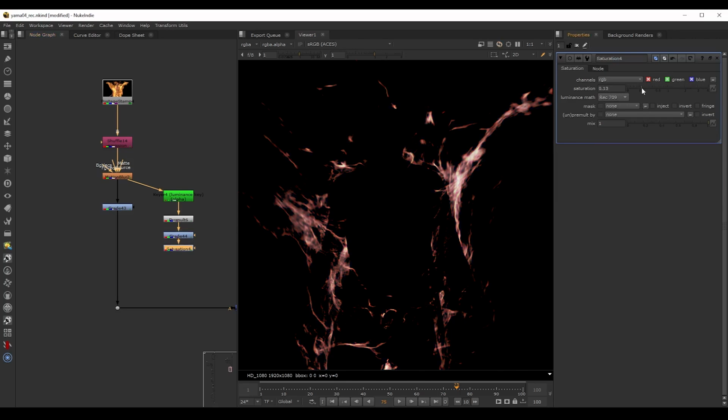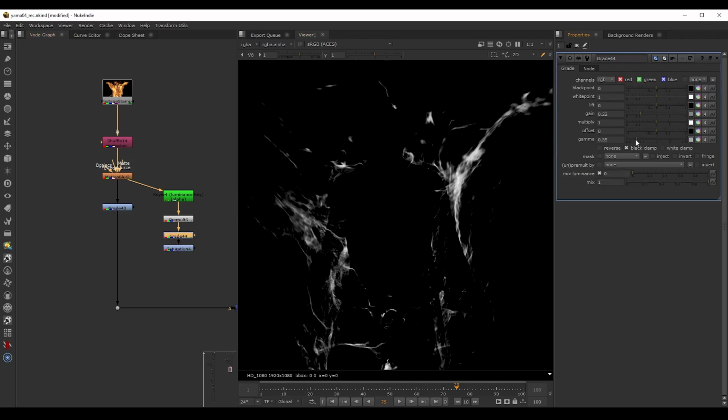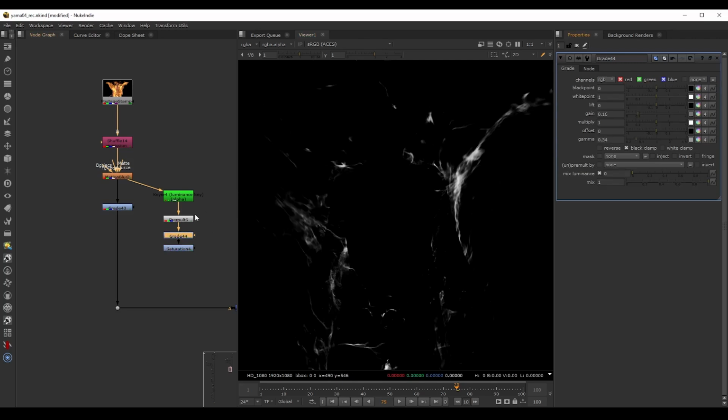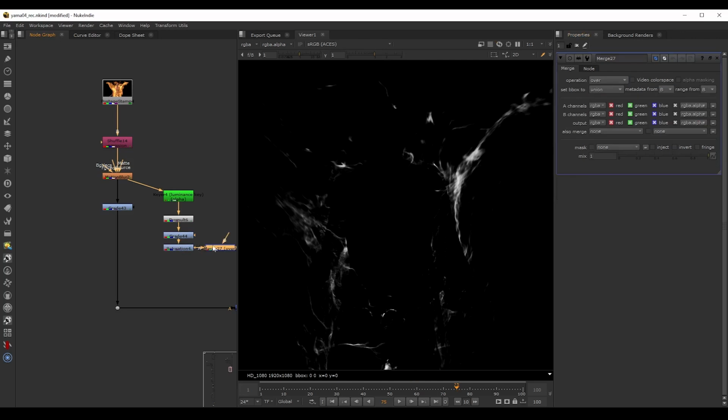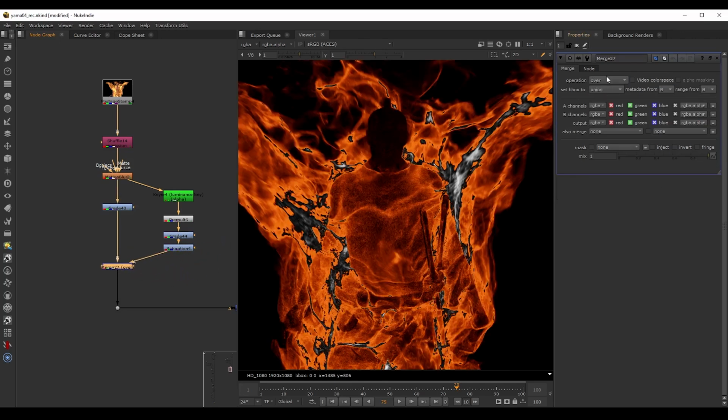colors entirely. So I will grade this down. Let's just grade this down so it's completely black and white. And I think I also want to decrease the gain even more, and also the gamma. So now I can add this on top. I will do a merge, which I will set to plus.